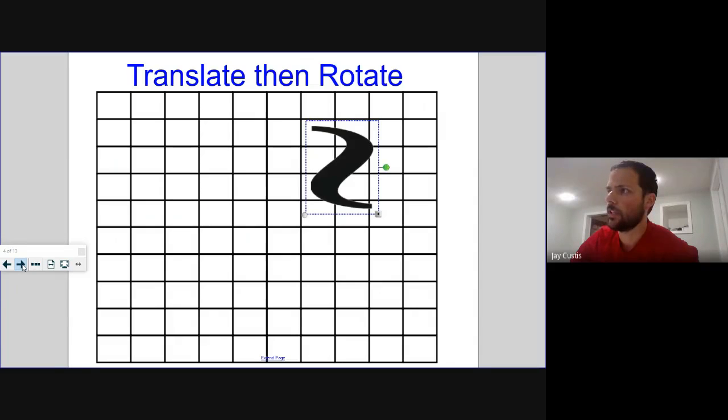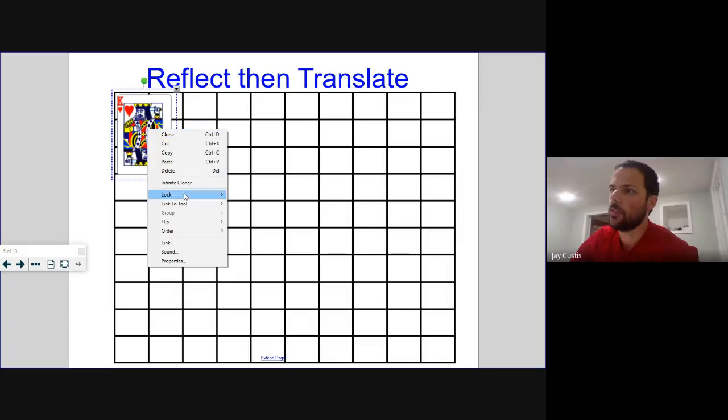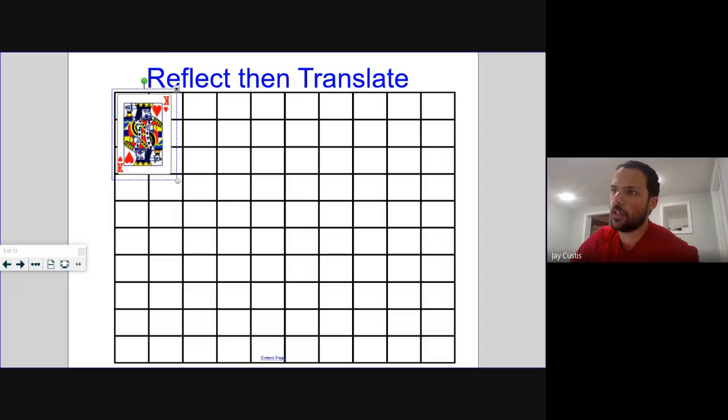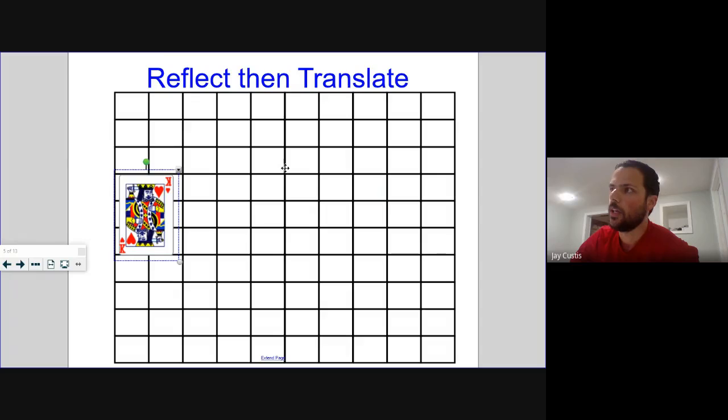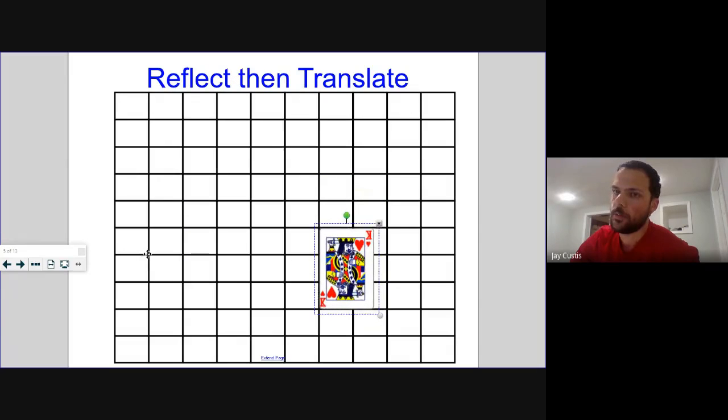This one here, I'm going to reflect and then translate. So I got my King of Hearts here. So let's flip it first. Let's try up and down, I guess, first. So it's flipped over. Let's say we flipped over this line here that it was sitting on, and then we'll translate it. So we can translate it maybe to the right some and down some. All right, so I've reflected it, right? I flipped it upside down, and then I've translated it, right? I've slid it to the right and down.